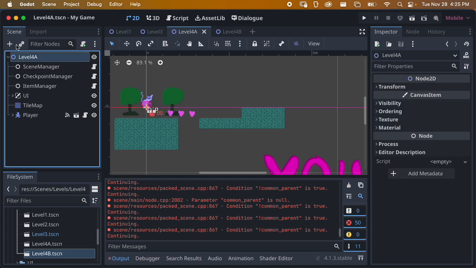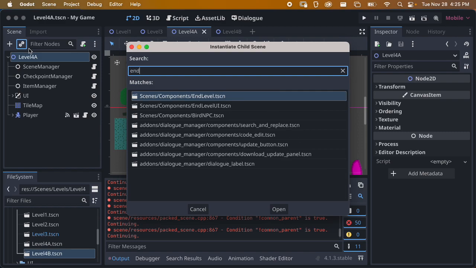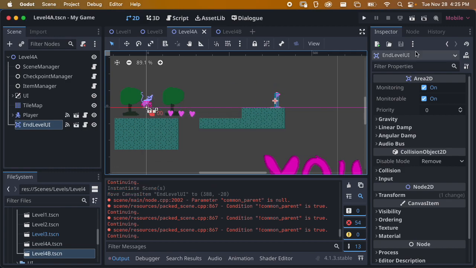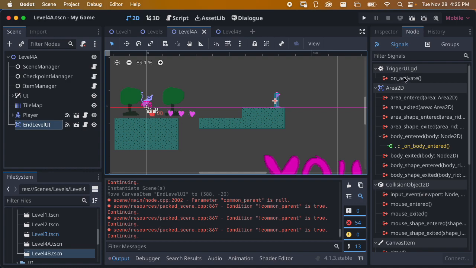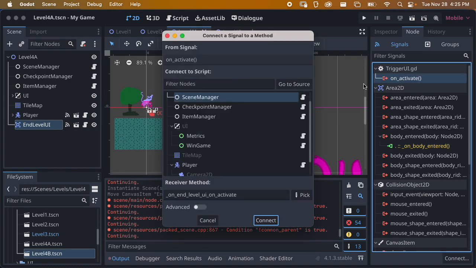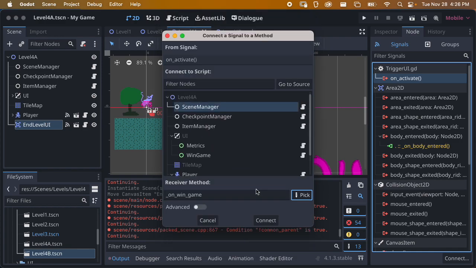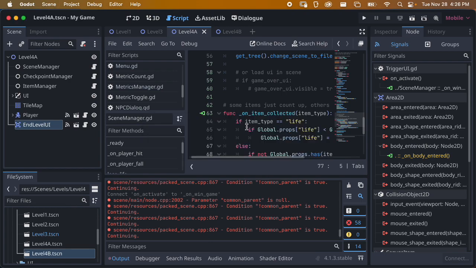So I'll click on my main node and instance a new scene and call this end level UI. And then I'm just going to drag this guy right here. And then we just need to connect the nodes. So when we activate this UI, we need to connect that to the scene manager. So I'm just going to double click here, find the scene manager, and then pick the right method where we have this on win game. So I'll say okay, and then I'll click connect.